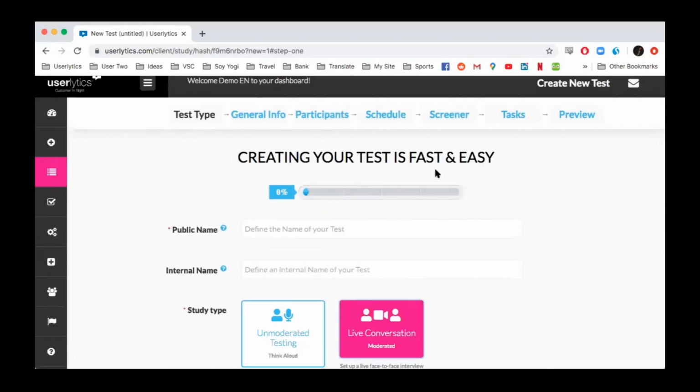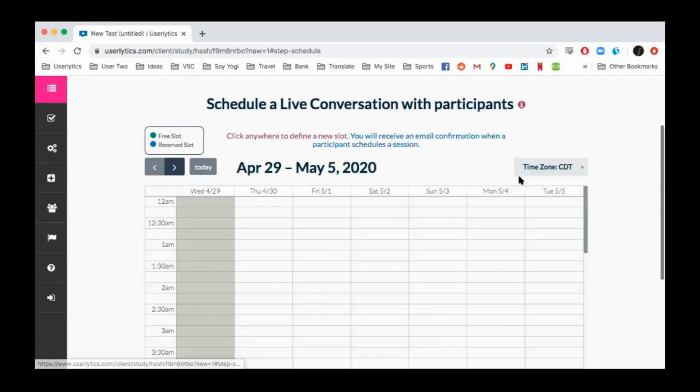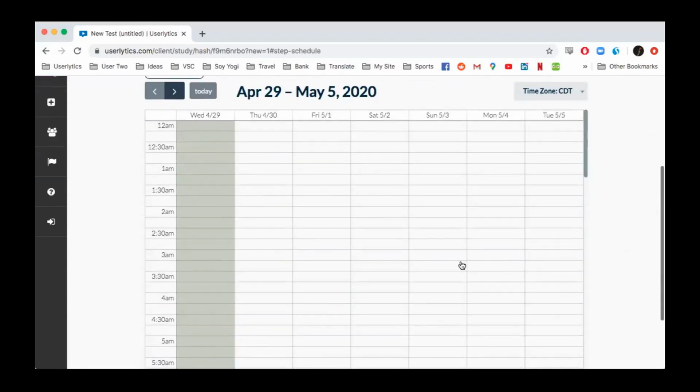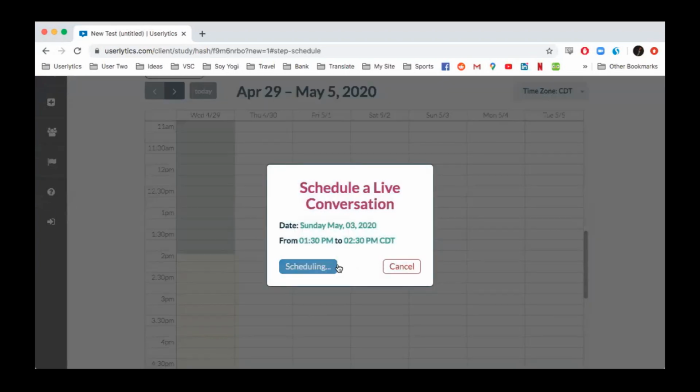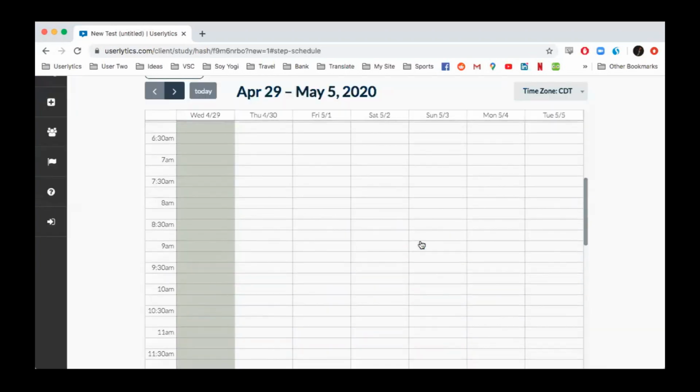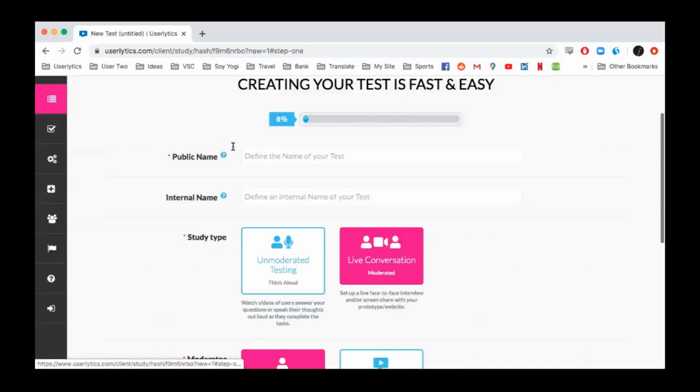So we have a lot of different choices here for you. Moderated would bring up a 7th step where you would be scheduling the time with the participants, and you can come over here very easily and see the time zone, and then any of these times will work out for you. You can just easily say, when my participants qualify for the study, I would like for them to meet me on these hours, so that way they have some choices to go through as well.